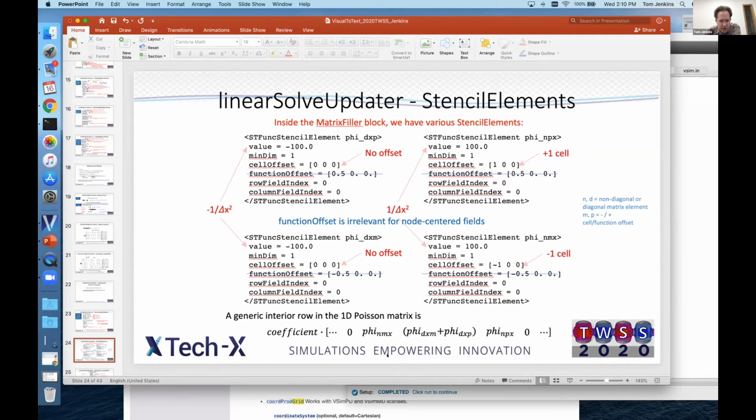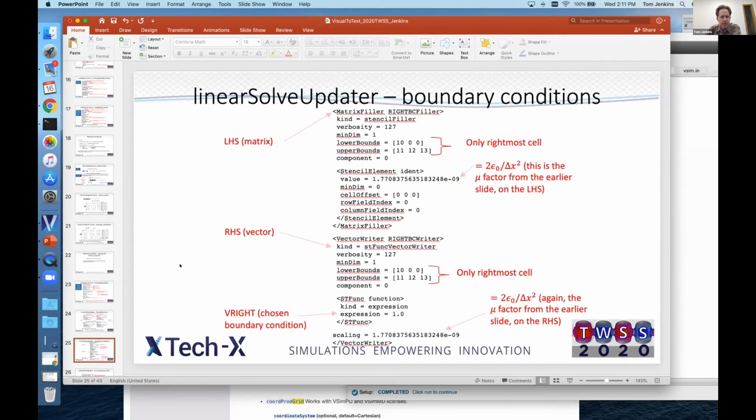In any case, we can use these stencil elements to look at how this row of the matrix is built. And this is away from the boundary. Then we also can apply boundary conditions. We have a different matrix filler and a vector writer block for the top. This is the top row, I believe.